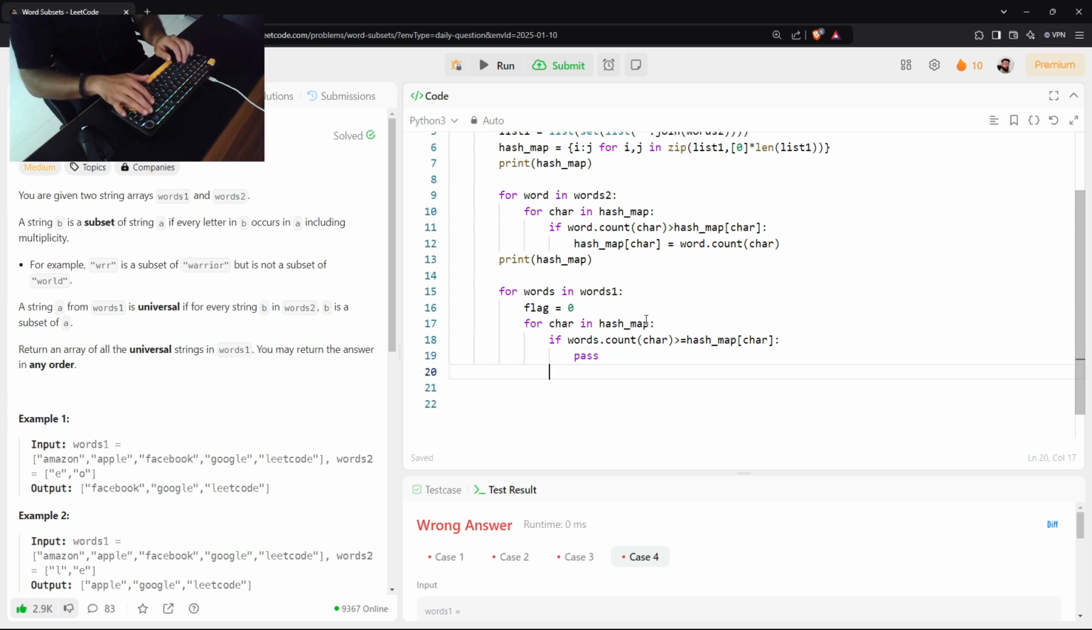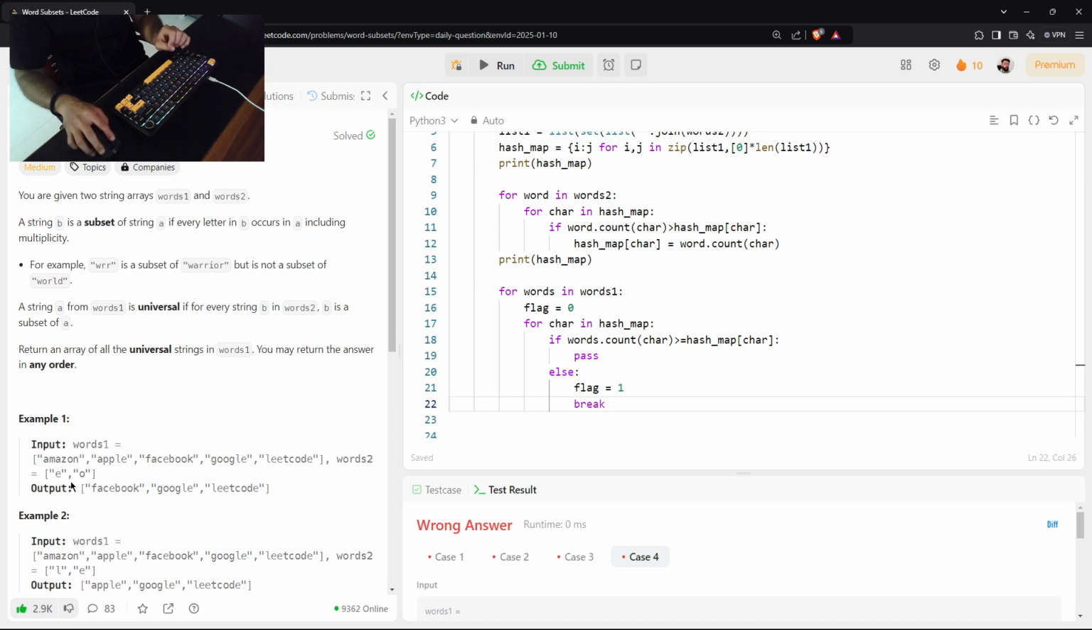Else we'll set this flag to 1 and then break it, because this particular word is not getting satisfied. So if a word is not getting satisfied for any of the characters, then we shouldn't even bother for it, because it should satisfy for all the characters. Otherwise, like in the case of Amazon, we didn't even find an E, right? That is why the count of this character in this word will be 0.